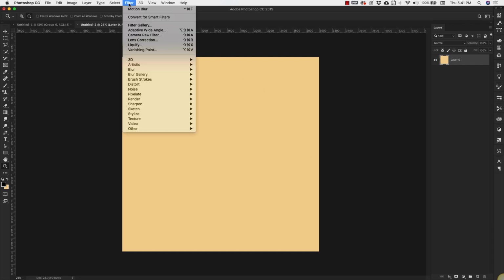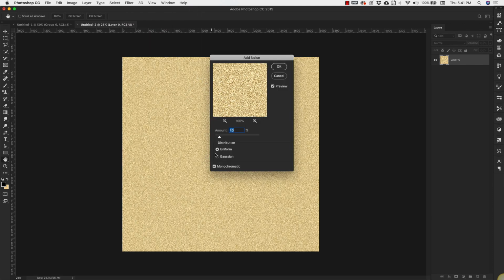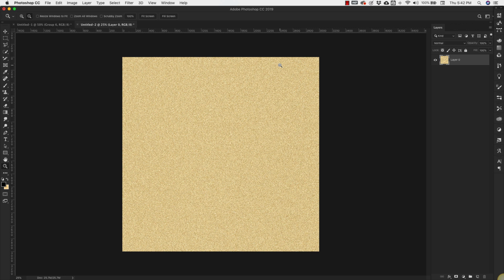Now we're just going to come in and add a noise filter to it. So you'll come up to filter, noise, add noise. And we're going to leave ours at about 40%. You can increase the noise for a stronger streaked look, or you can lower it if you want a more subtle effect. So we're going to keep ours right around 40%. Uniform distribution, monochromatic is checked off. Click OK. And now you've got something like a two-toned, almost like a glitter.